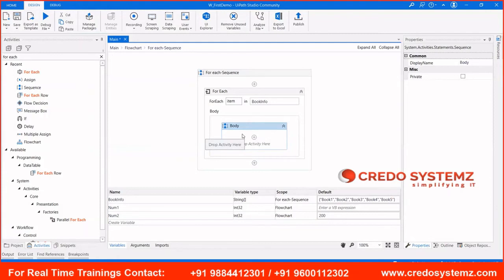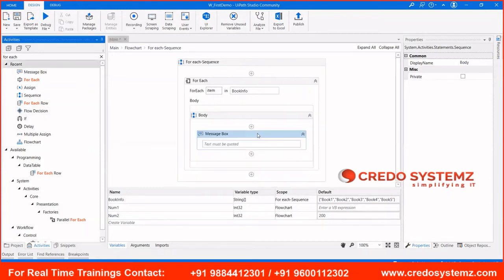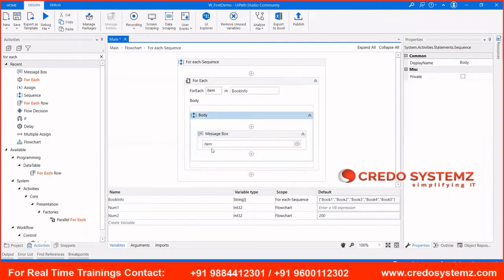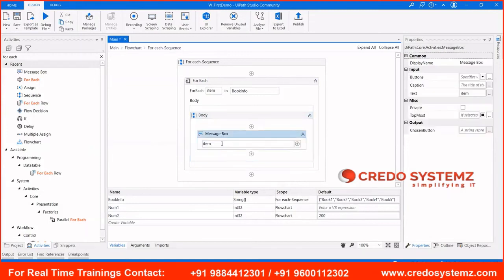But for now, I'm just going to display it as a message box. What am I going to display? I'm going to display only the individual items of the array. What is the individual item here? It is the information that I have. So item means it will first give me book 1. The second time it will give me book 2. Or if you want to take item dot, there is a lot of information available, so you can choose this part.